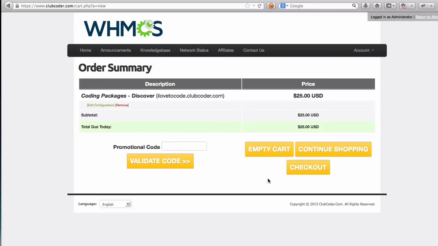So I want to remove these two buttons actually, because empty cart, well, if they want to empty it they can, but they can also just remove it from here. Continue shopping, there is no other product or service to continue. It's not like an Amazon website where you can shop for a bunch of things. So I'm going to remove these two buttons and just leave the checkout button here. So this is the view cart option. Let's go ahead and check that out.